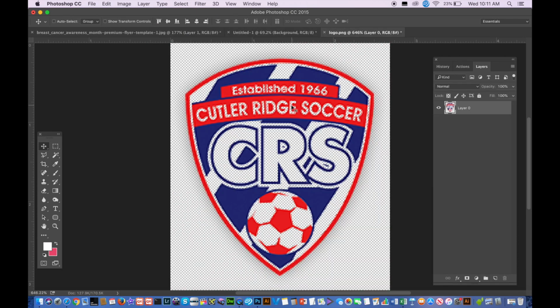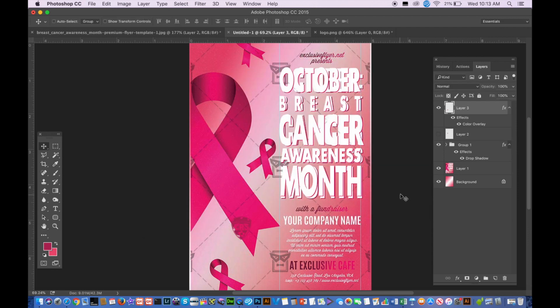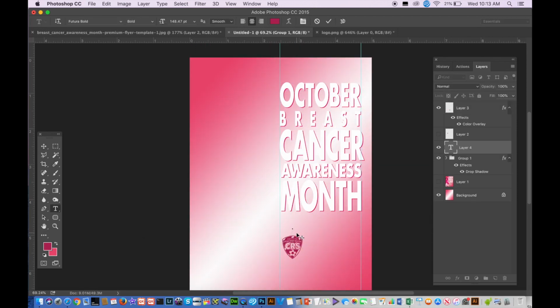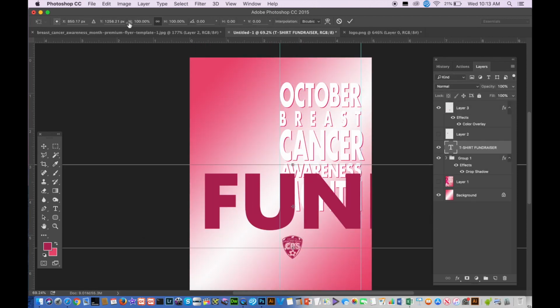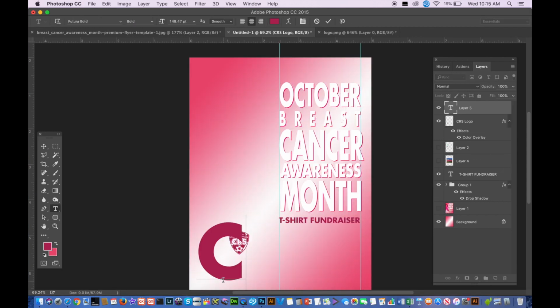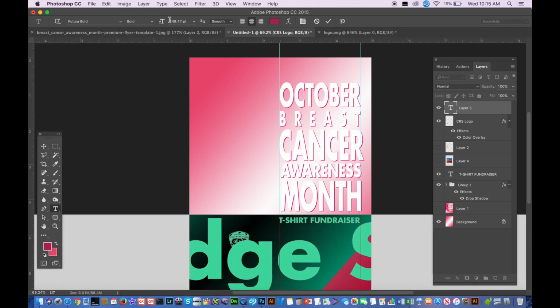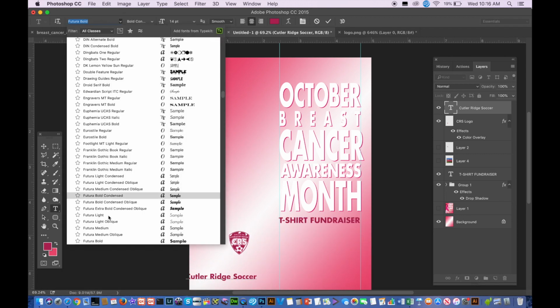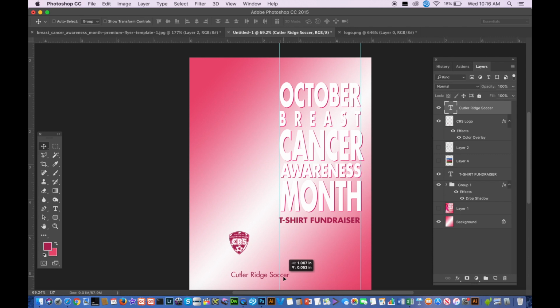Alright, now I import the logo for the Cutler Ridge Soccer, and what I want to do is kind of remove the red and blue and make it more of a generic color, and that's what I'm going to start doing at this point. Okay, now we go ahead and just add a little t-shirt fundraiser to the text. Now we're going to add a quick description as a filler to describe what this flyer is about, offering t-shirts to be sold for the fundraiser.